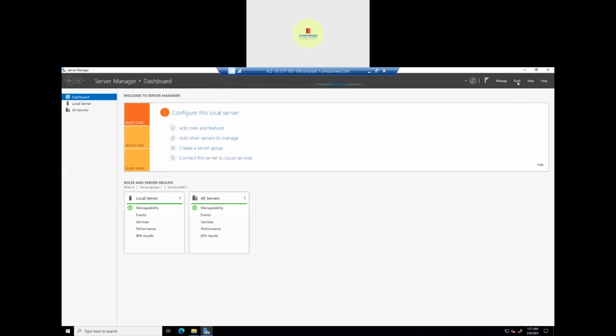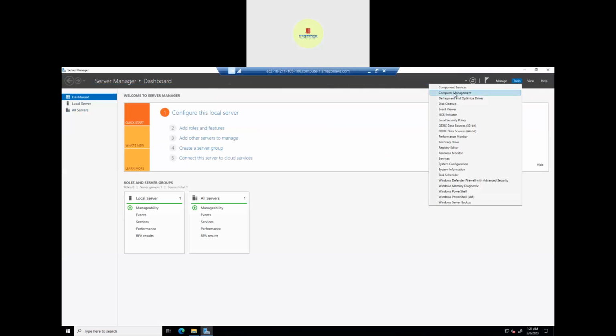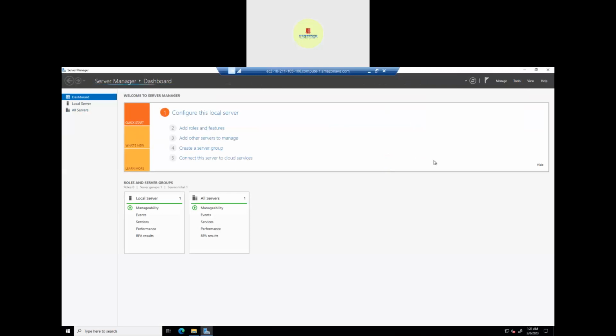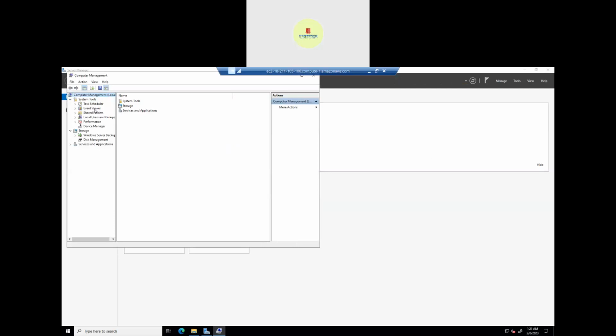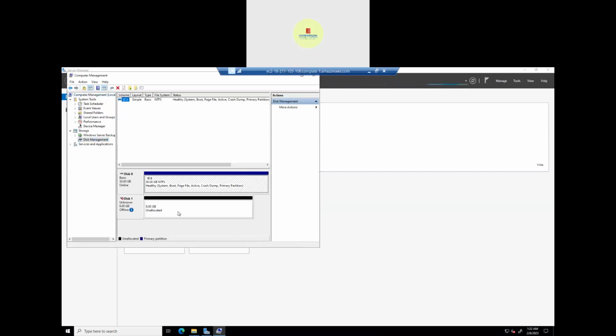And then I go to Tools, and then I go to Computer Management. Inside Computer Management, you have Disk Management. I'm going to click Disk Management, and there's the 8 GB disk, which is offline. So I'm just going to right click and make it online.